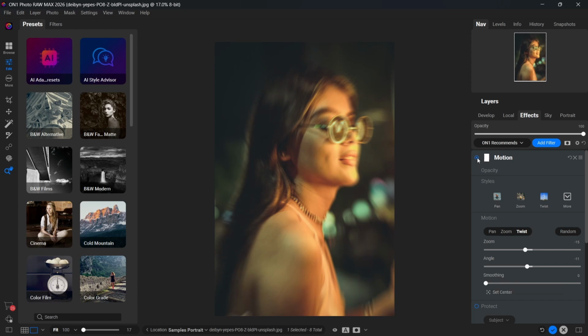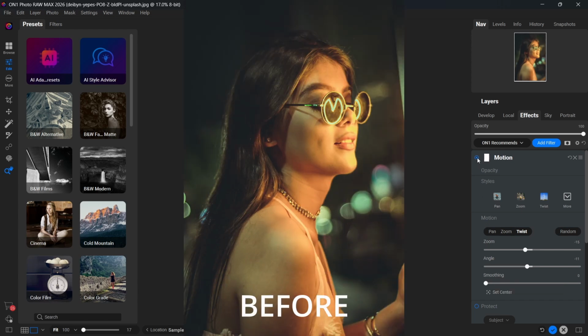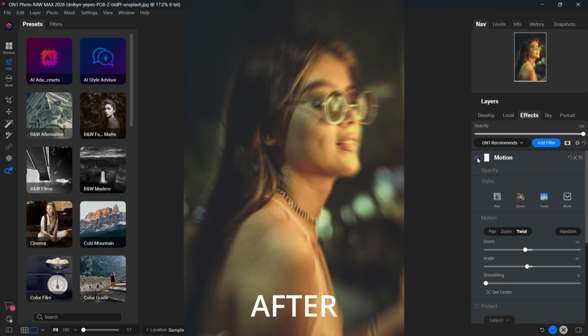And that's it, just like that. Here's the before and after. Look how cinematic it looks after applying the effect.